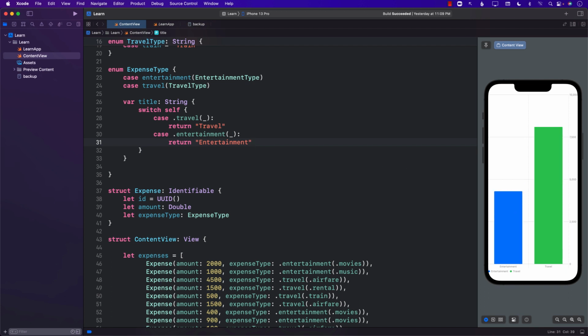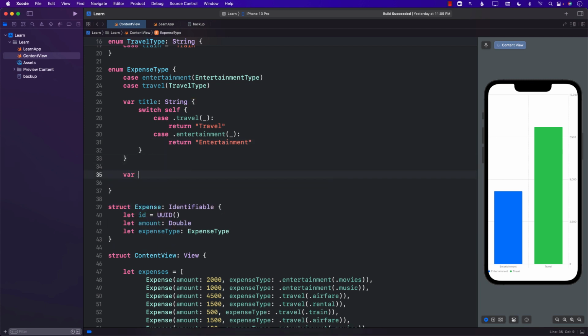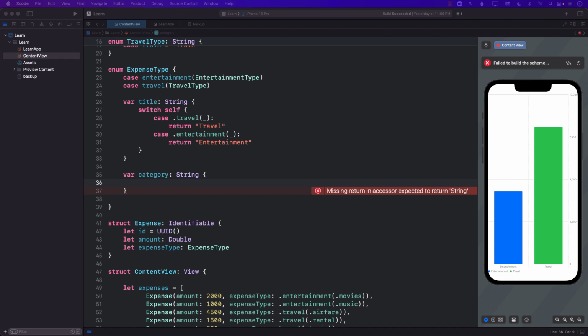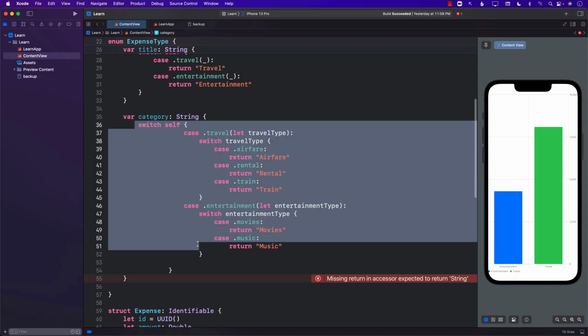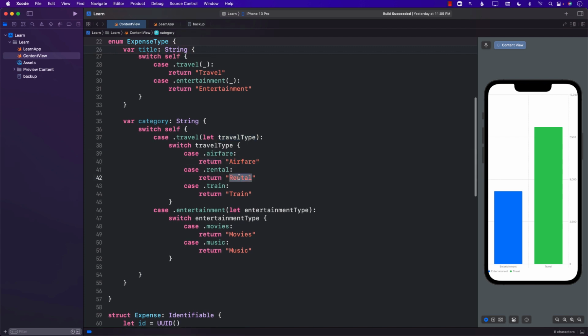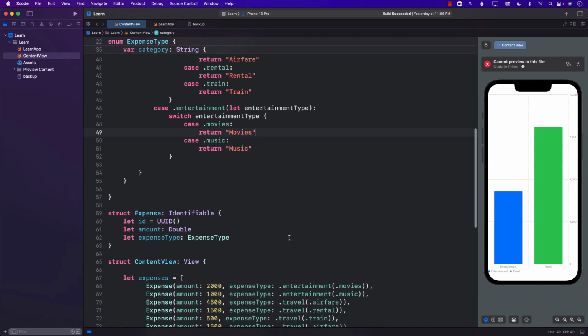So how can we do that? Well, we can go ahead and create another subcategory over here, another variable, which we can call category, which will be a string. And we can perform a switch on self, which basically means expense type. You can see that we check if it's travel, then what kind of travel type it is. If it's airfare, return airfare. If it's rental, return rental. If it's train, return train. And we do the same thing for entertainment.